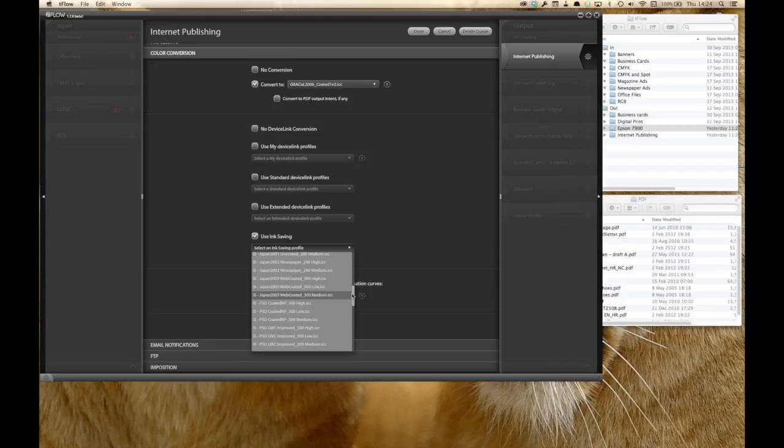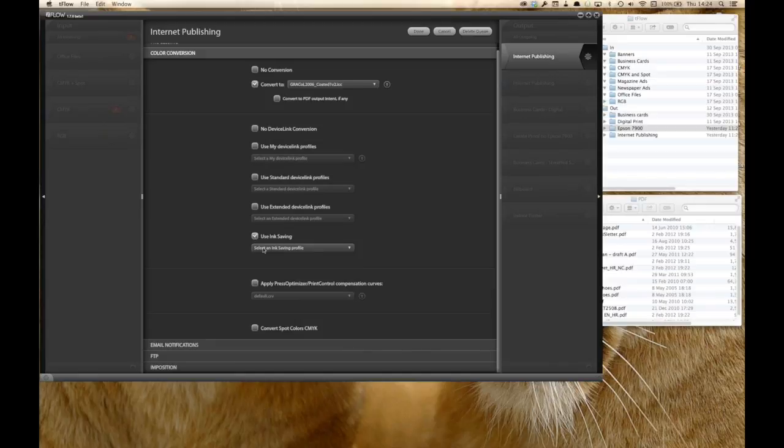Now, this does not make much sense for the Internet Publishing queue, but if you're preparing files for an actual print process, the fact that you can have these ink saving or tack reduction profiles in here is a very big help. The profiles that you have here are profiles from Color Logic, the profiles that they sell as their device link sets together with their Copra and Zebra applications. So I can choose to do that. I can also choose to simply apply a compensation curve on the documents that pass through here if that is what I want to do as well.